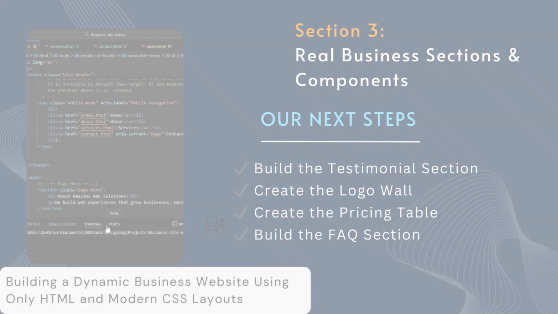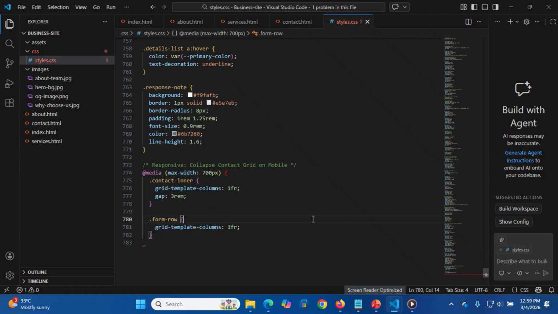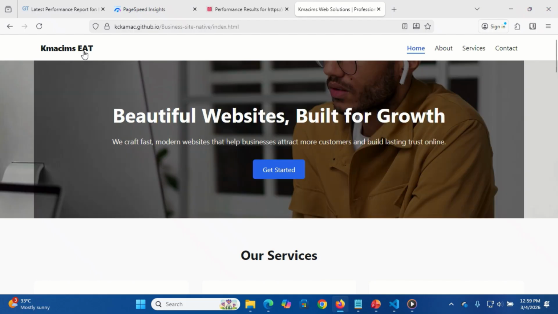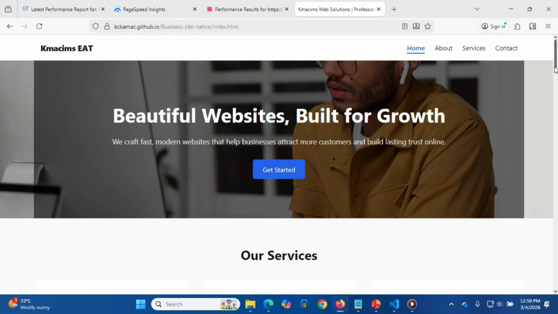Next, we'll build 4 essential business components: testimonials, logo wall, pricing table, and FAQ. Using semantic HTML and modern CSS. Zero JavaScript, fully accessible. The 4 components, testimonials, logo wall, pricing table, and FAQ, together form the complete trust and conversion layer of a professional business website.